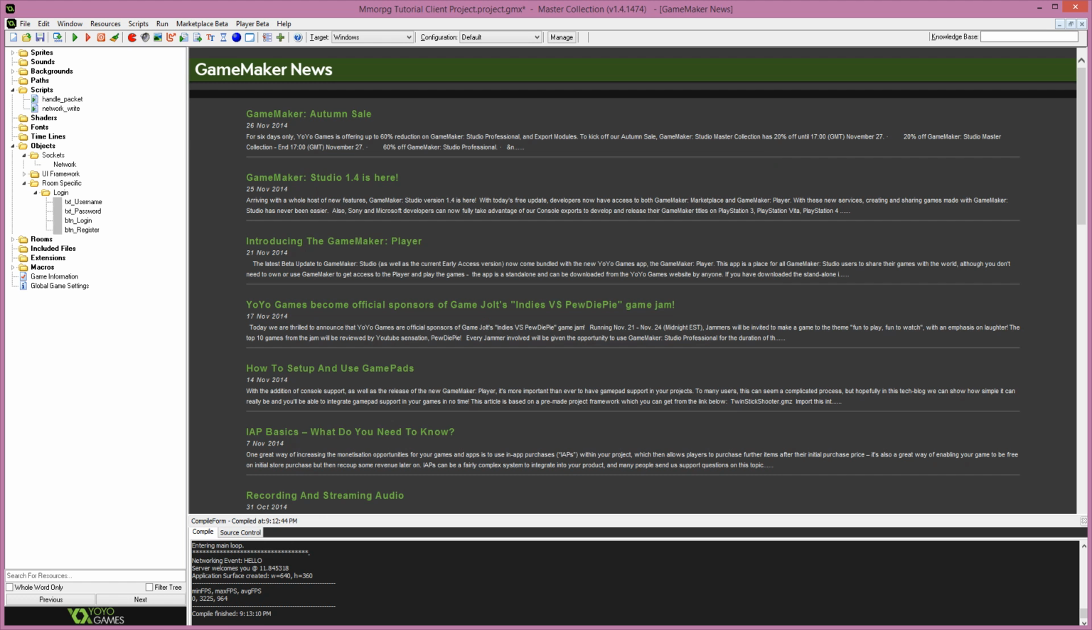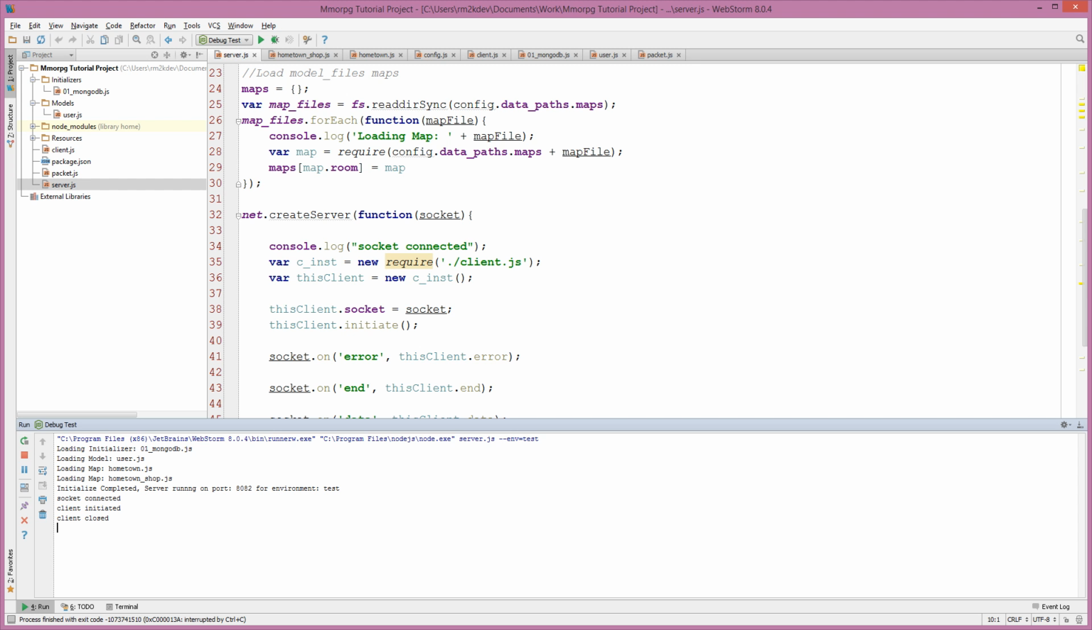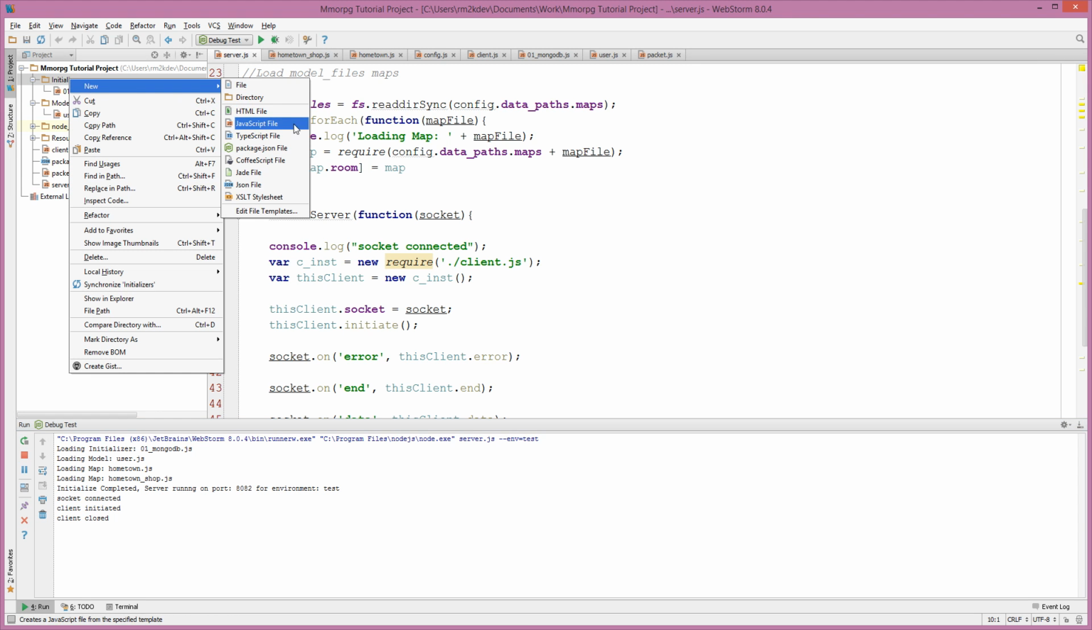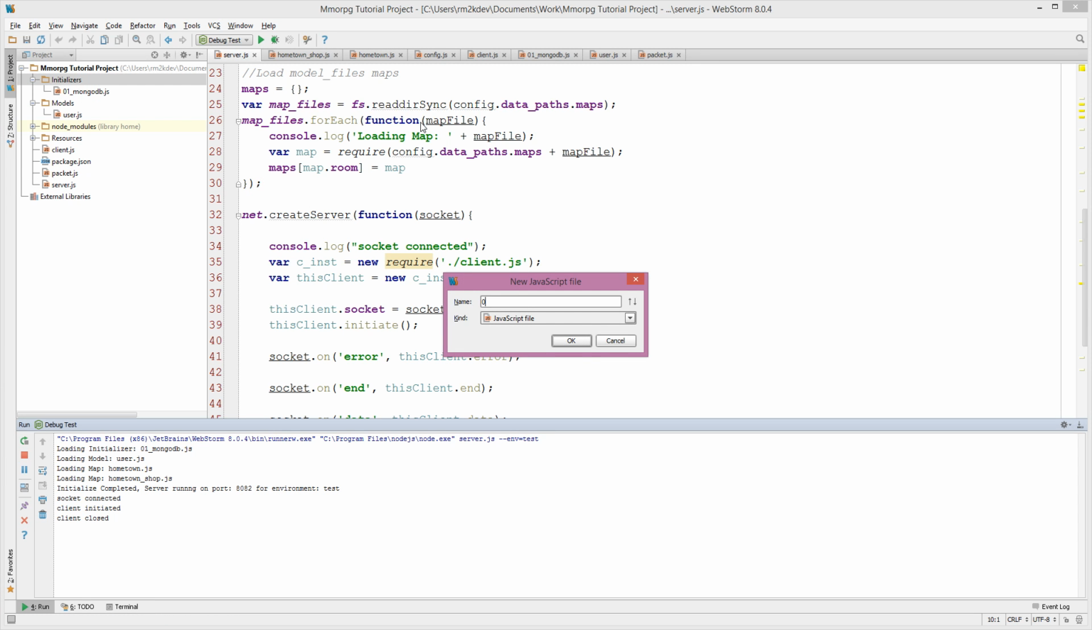Let's jump back to the server and start implementing the login packet model, I suppose. So the first thing we'll need is a packet model to compare this to. So back in our initializers, I'm going to create a new JavaScript file. This one's going to be called 00 because we want this to load before the database loads. So this is going to be 00_packet_models.js.